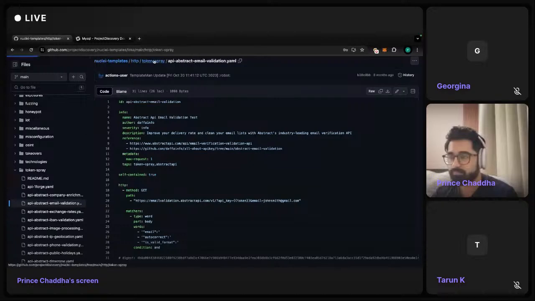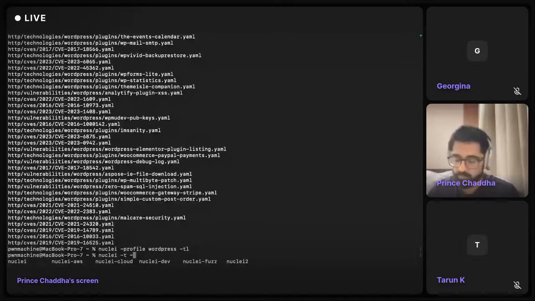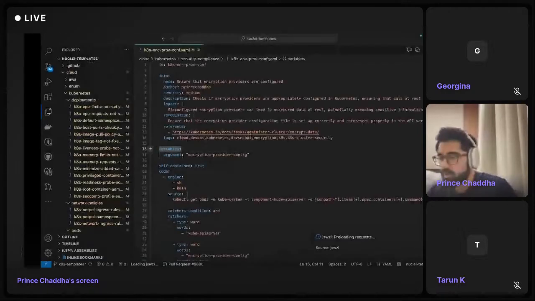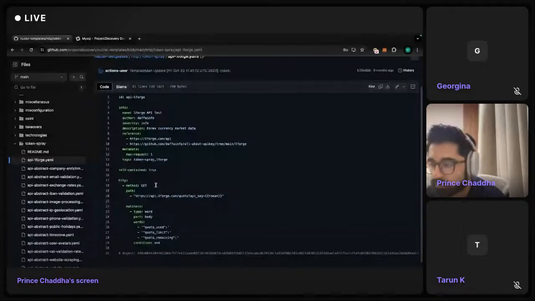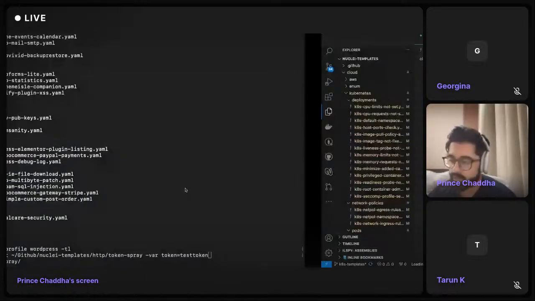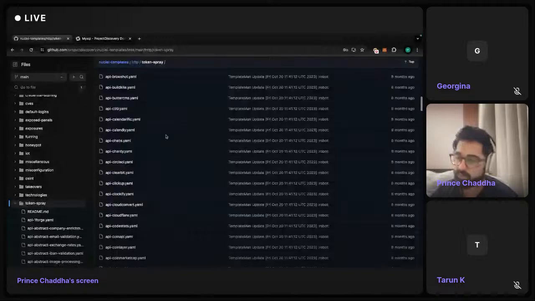Let me just show you how you can run it. So basically, GitHub, the templates, HTTP, and then token spray, and we have to test the token. We just have to pass the token variable. As you can see in the template, it's defined that the template expects the user to provide a token variable. So we can simply run this with the random token we have found, press enter, and all different services on the internet would be scanned for that particular token. And if it's valid, then you will have a match.